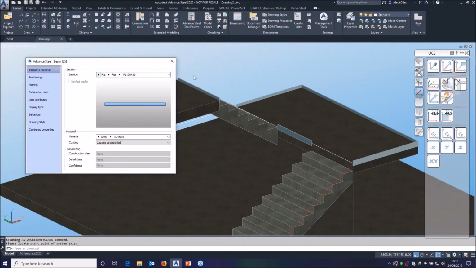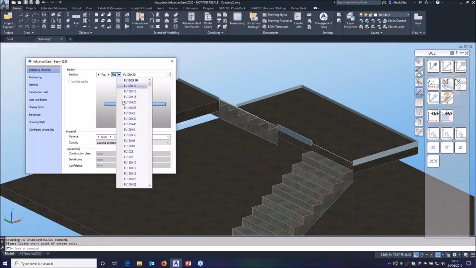So that's all my dummy beams. Now all of those need to be, I'm going to make them quite big. It doesn't really matter what size they are because they're not going to show anywhere, but I want to be able to see them and pick them easily.